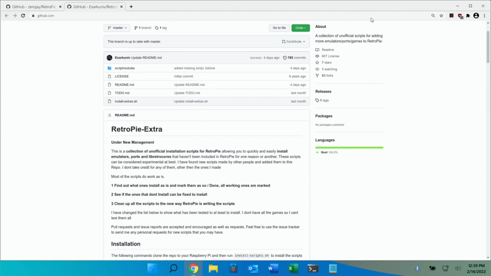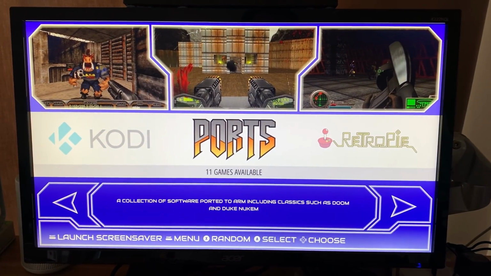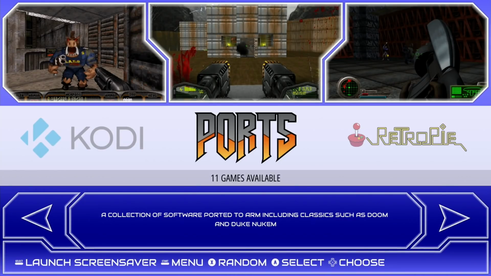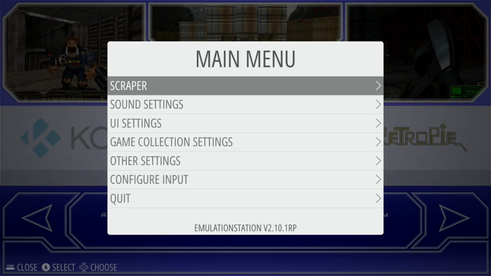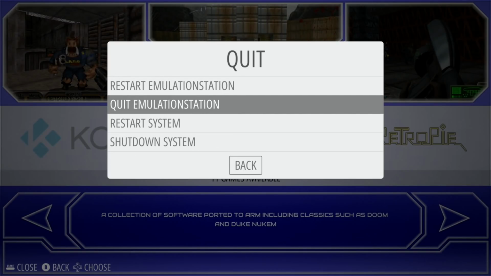So let's quit out of this. I've done a clean install of Retropie. This is just the latest Retropie. I used the Raspberry Pi imager for it, so let's have a look at it. So the way you need to do the setup is to quit out of Retropie. So I'll hit start and go down to quit and quit Emulation Station, and yes.